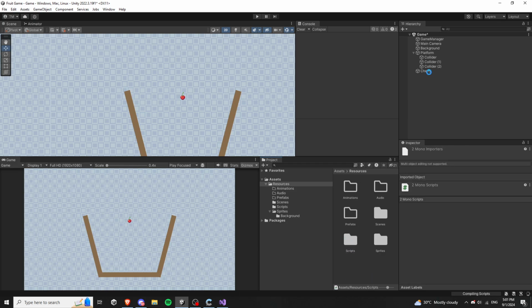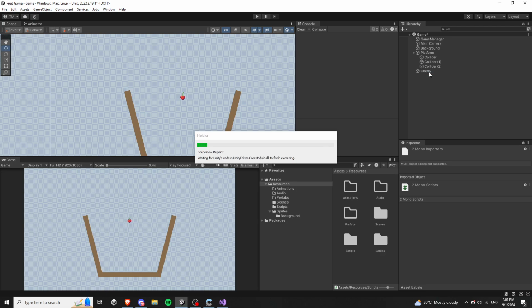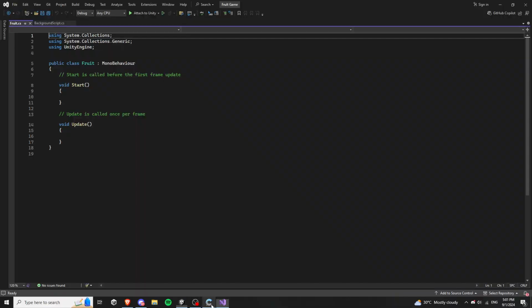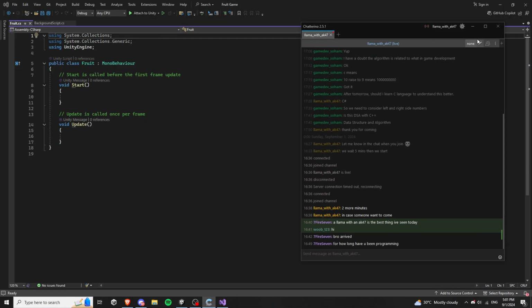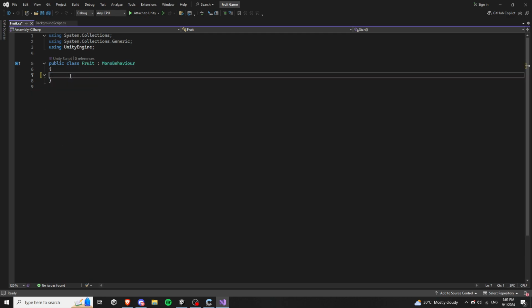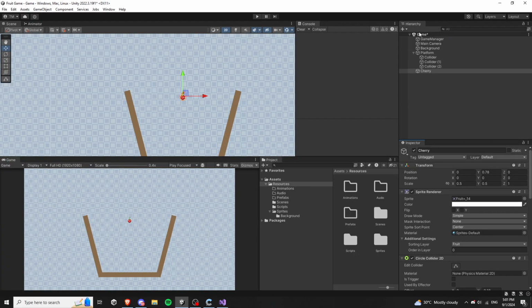Okay, now let's go to our cherry and open that script. Okay, and here we delete this, we don't need any of this, just public int fruit type. Now we know the type, and let's create the logic in our game manager.